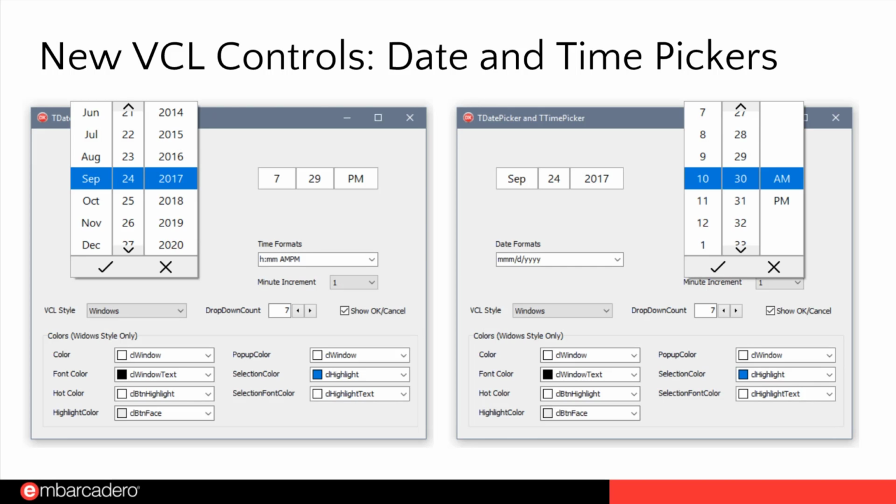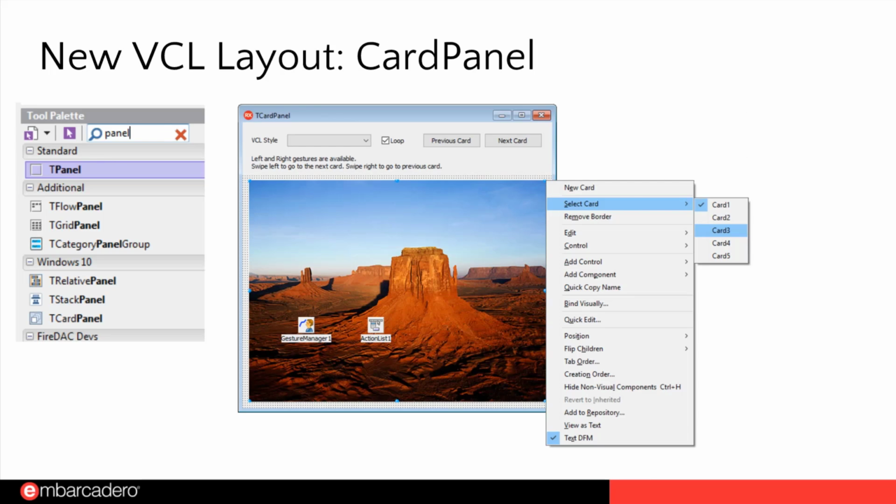We have 4 new VCL controls in RAD Studio 10.2.2, and this includes date and time pickers that you can see here on the screen. It also includes a new layout control, a card panel control, and this card panel is a specialized panel component that lets you manage a collection of cards, and we're going to have a look at that in action in just a couple of minutes.